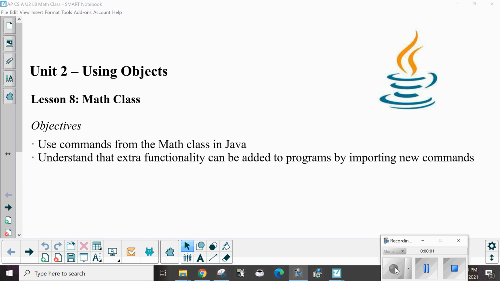Computer Science A, Unit 2, Lesson 8, Using Objects, Math Class. The objectives of this lesson are to use commands from the Math class in Java and to understand that extra functionality can be added to programs by importing new commands.